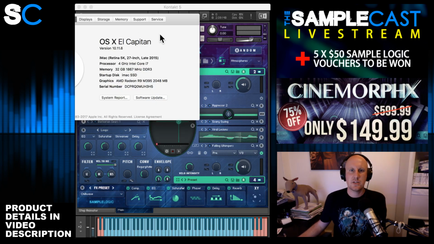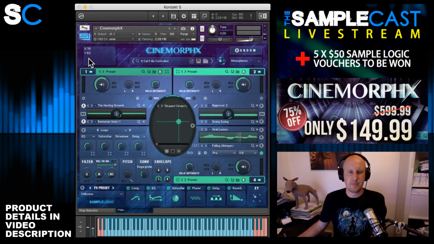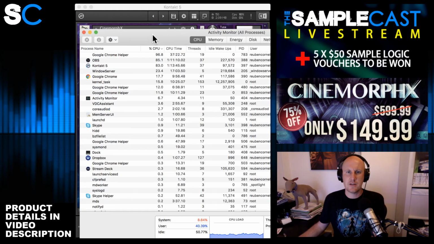I'm running an iMac on this occasion. The iMac is 4 GHz with 32 gigs of RAM. So it's a pretty quick iMac, but it's by no means the latest one. It's 3 years old. And of course I've also got other stuff running at the same time. I've got YouTube running, I've got broadcasting, HD, all of that sort of stuff. So I think that's pretty good. Under 20%. I mean, this is under 20% CPU in Kontakt as well, not CPU in general. Not sure what it runs at in general.